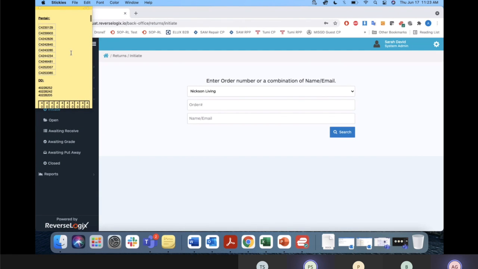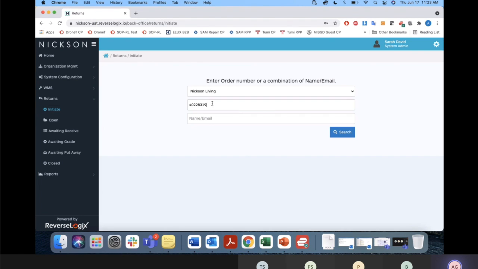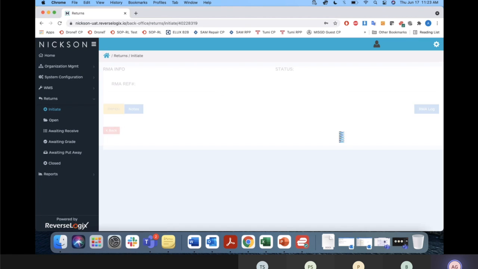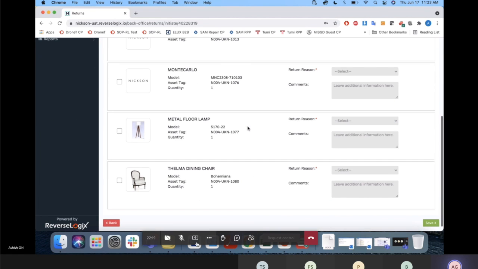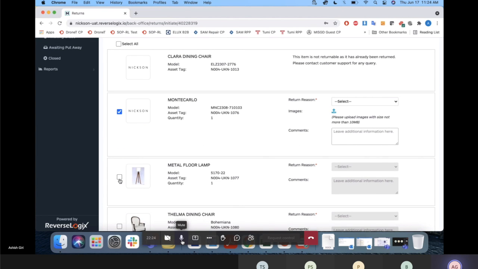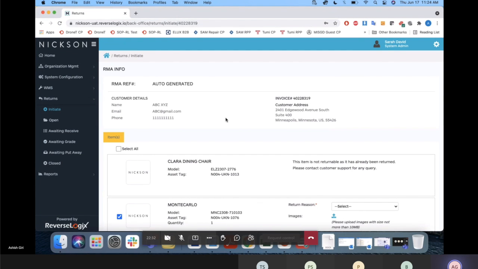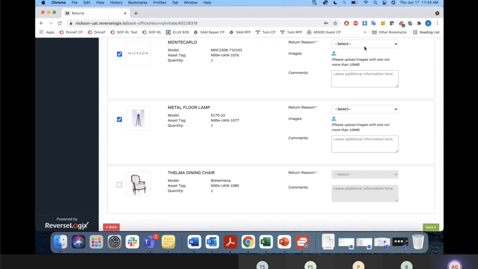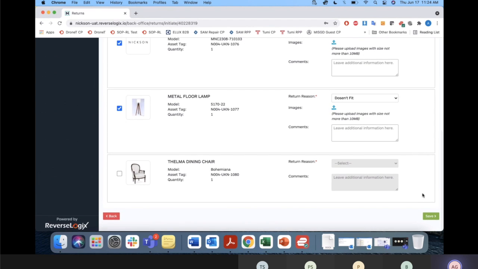Location scanning. We want to see scanning that's happening once an item has been moved out, right? What the process is going to be. In this case, I'm just making random selections here. Click on save. All right, so my return is created. I'm going to come in and start working on this. So this is now an example of items being moved out from a customer's place, right?